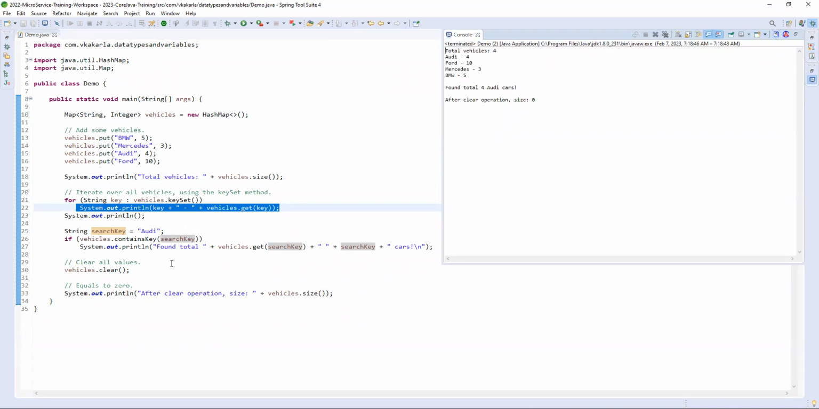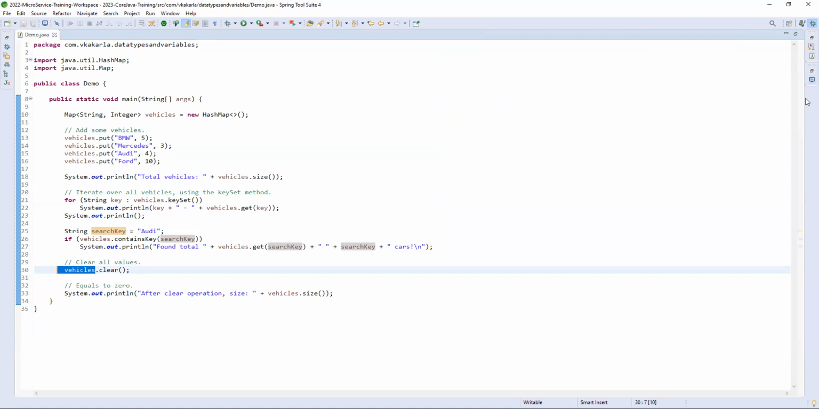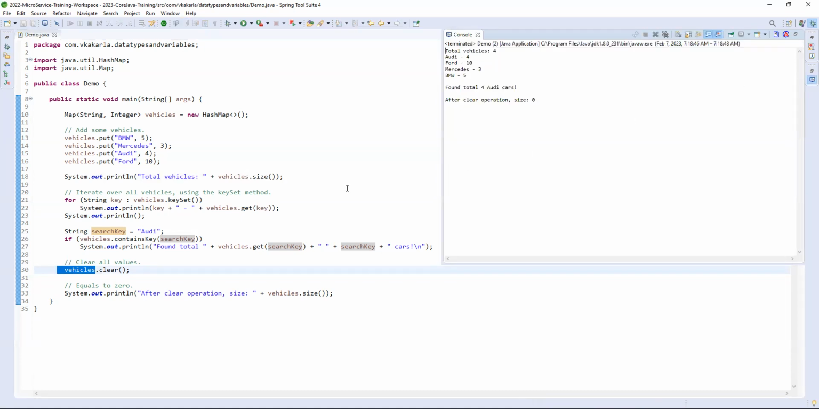Found total vehicle search key. So found total 4 Audi cars. Now after the clear operation, size will be 0. Whenever you are clearing your collection object, the size will be 0. So are you clear? Map related operations.